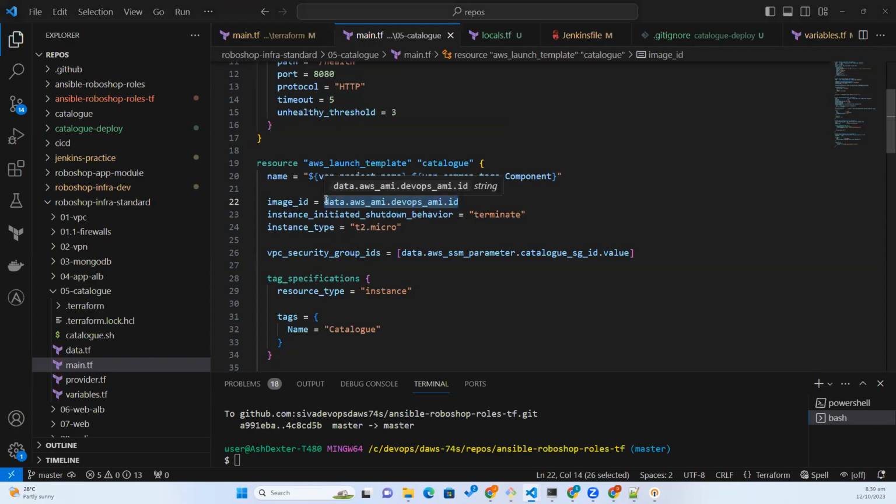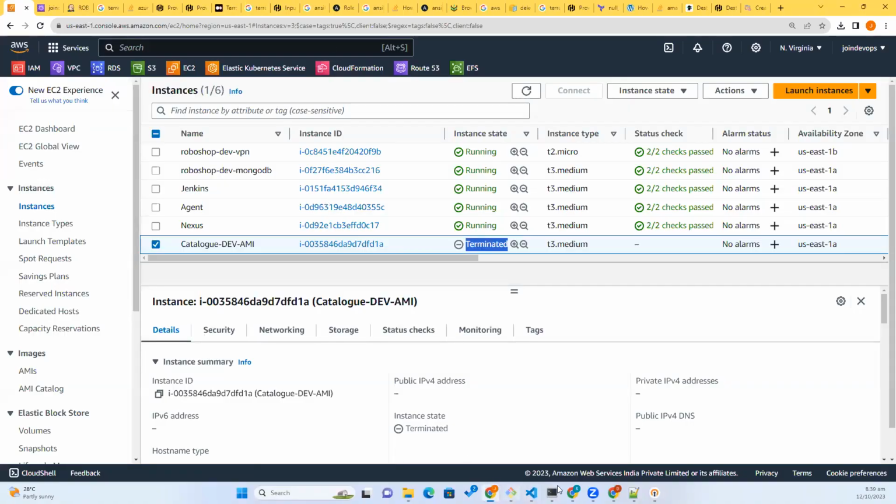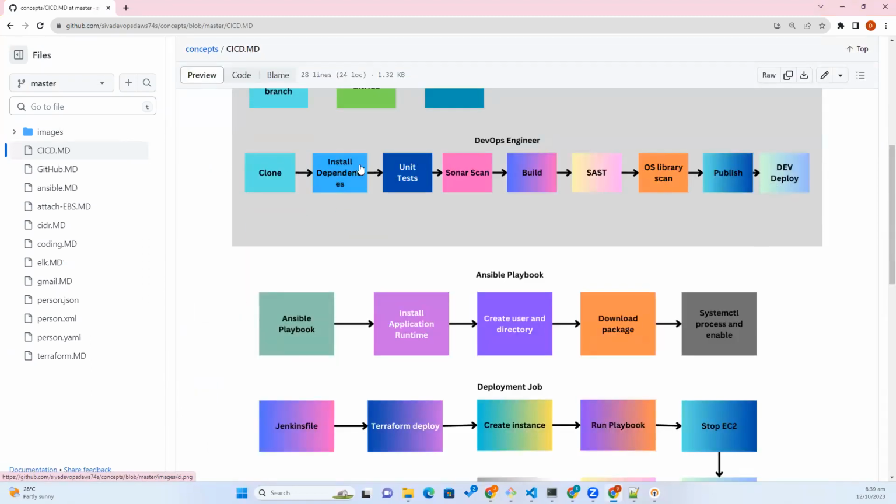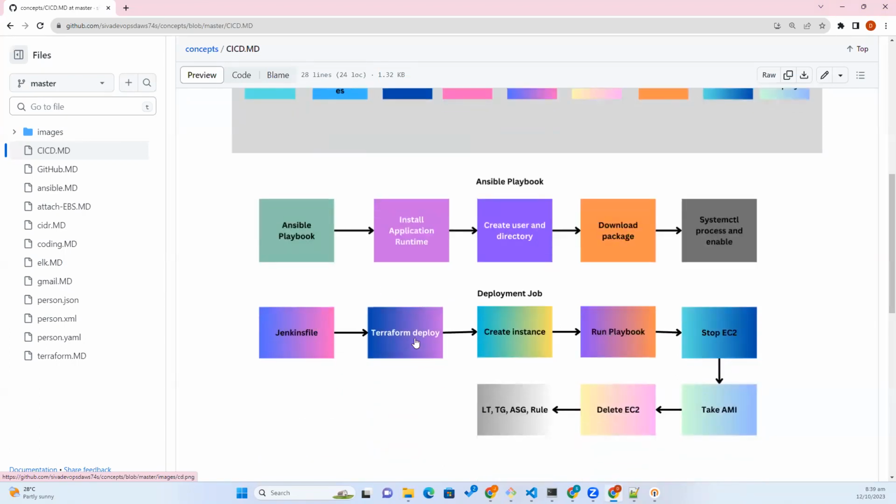So now you should understand for every deployment, the process is this one: creating the CI. CI is calling the dev deployment, and the dev deployment is creating one instance, configuring Ansible playbooks with the latest version from CI, and stopping it, taking the AMI and deleting the EC2 instance, and creating the launch template, target group, auto scaling, listener rules. Okay. The same process for the production deployment also.